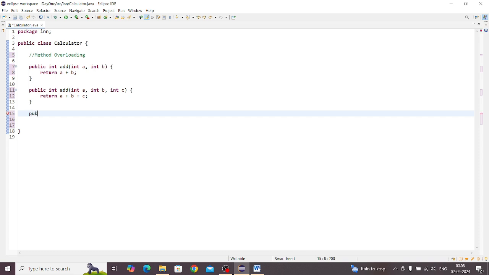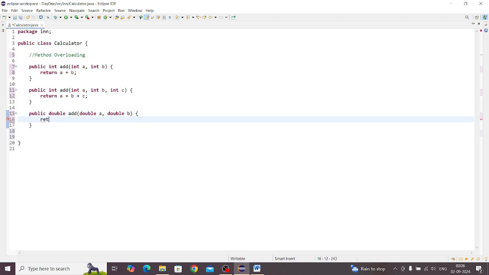So I'm going to write another one using double: add, double a, double b, which is used to add decimal values. I'm using double here, returning a plus b. Okay, now I'm going to create the main method here.